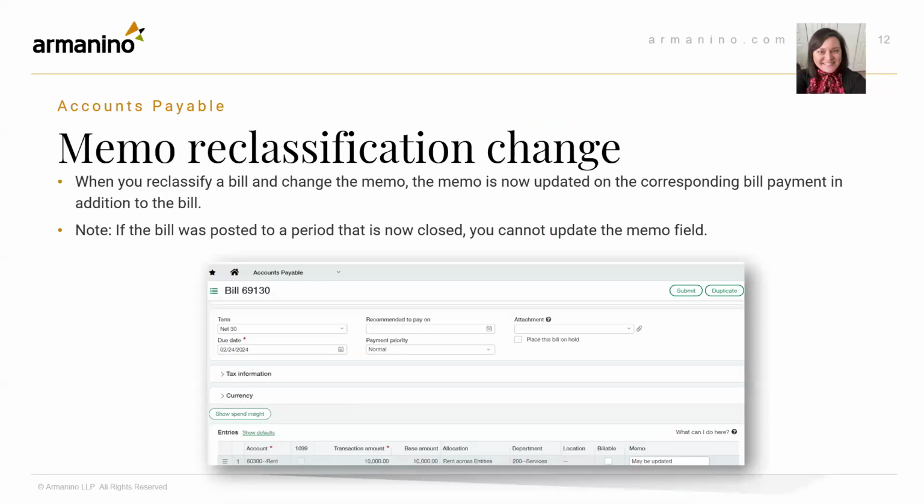And then memo reclassifications. When you reclassify a bill and change the memo, it is now updated on the corresponding bill payment in addition to the bill. Note, if this bill was posted to a period that is now closed, you won't be able to update the memo field.